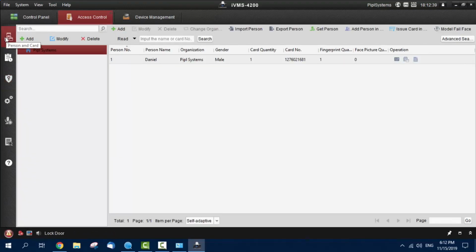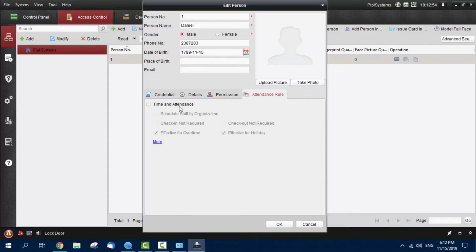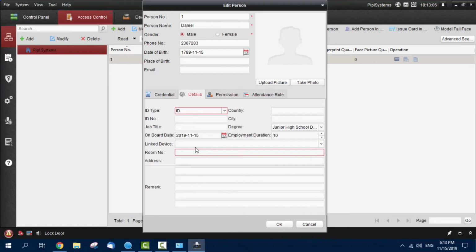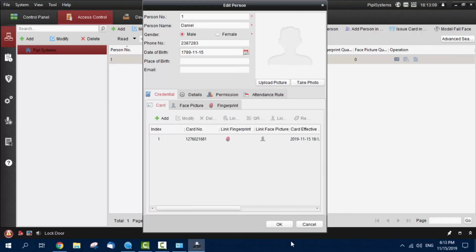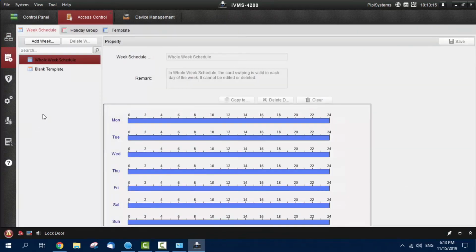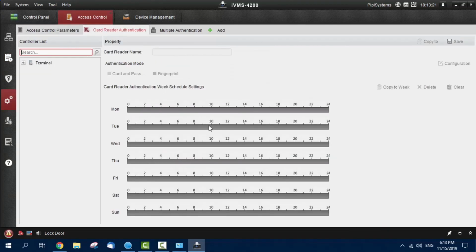So here you can add multiple organizations, multiple devices, multiple users, and create different authentication ways for them. Like there should be some attendance rule. Also, there's the time and attendance, and this is what we can do here. And also, permissions are already there. Here are the details, credentials, and okay. Everything's just right. Here, by the way, are the schedules. Here are the settings. Got nothing there. Yes, and that is what I wanted to do.